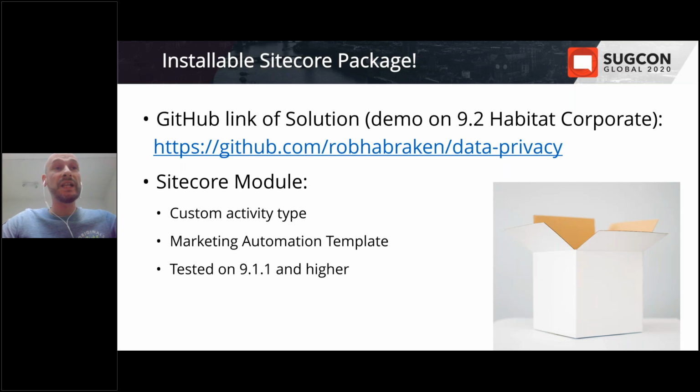And my module includes the custom activity type I've shown you, and also the marketing automation template. So you can install this in your environment, and you don't have to do any coding, and it automatically works. And you can configure the retention period, obviously, to your liking.